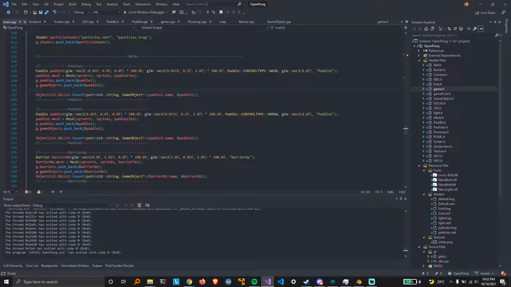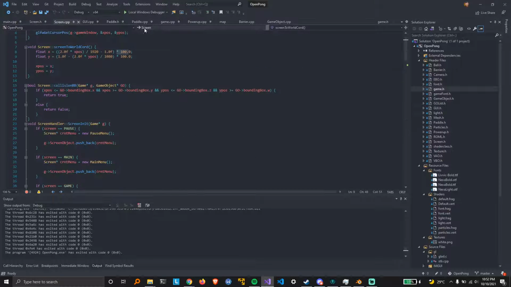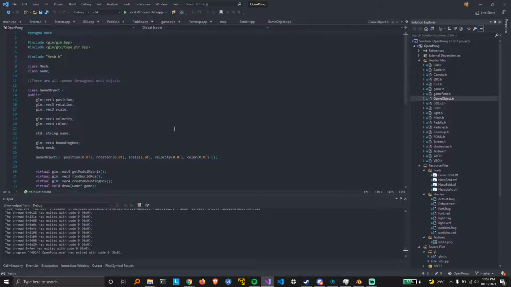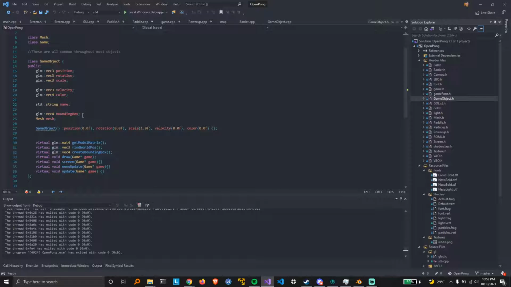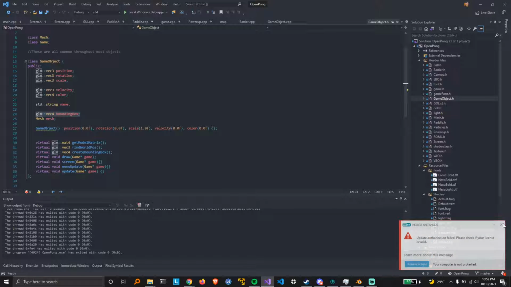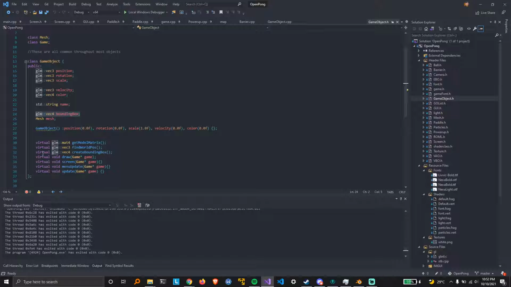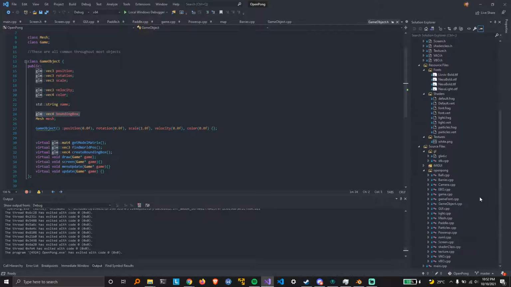Next up would be bounding boxes. So I had to make a bounding box for each important mesh, GameObject.h here. So a new variable for all game objects. It's a vec4. It's called bounding box, which is, as you guessed, a bounding box. And I created a new function called create bounding box, which is also vec4, of course.